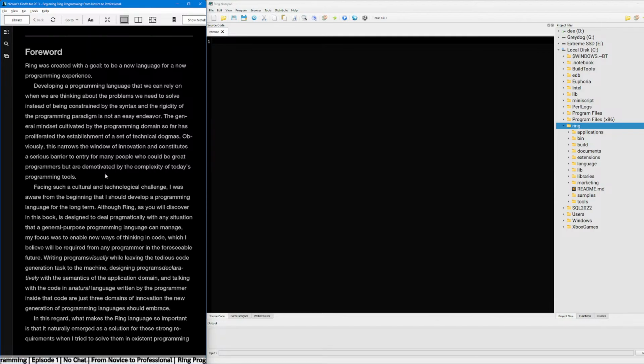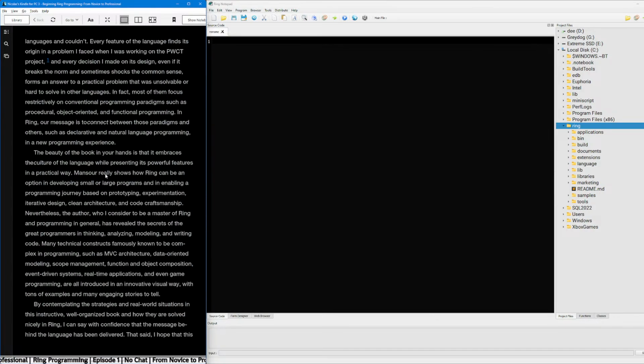Forward: Ring was created with a goal to be a new language for a new programming experience, developing a programming language that we can rely on when we are thinking about the problems we need to solve instead of being constrained by the syntax and the rigidity of the programming paradigm is not an easy endeavor. I'm not going to read all this verbatim. I might scan a little. The general mindset cultivated by the program domain. Yeah, really, you should go check it out. I already read through this last night, so I'm not going to do it again. But let's see about the book, though.